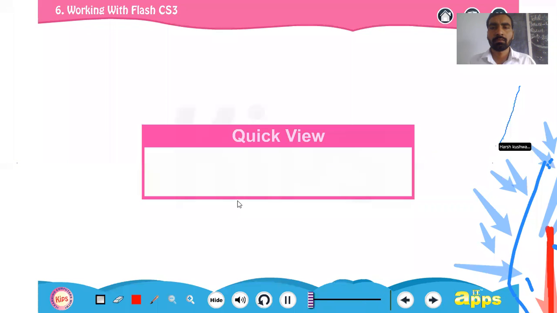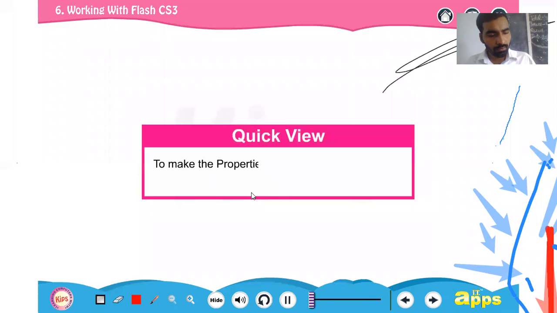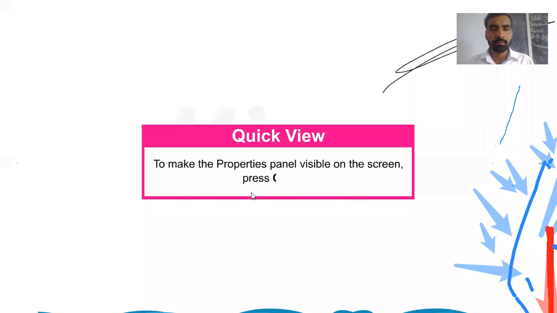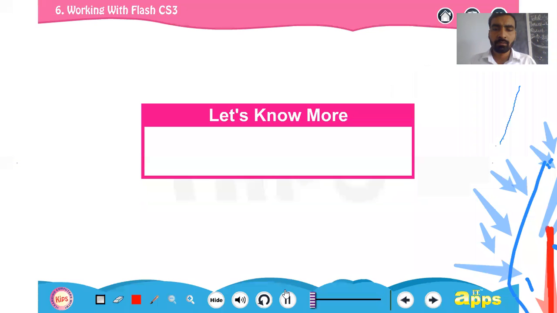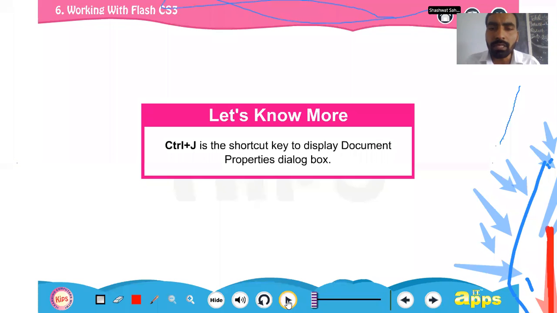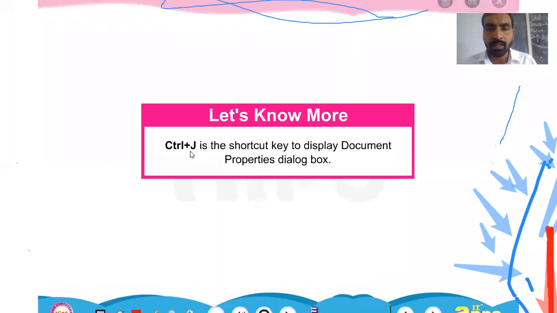Students, quickly note this: to make the Properties panel visible on the screen, press Ctrl plus F3. Let me tell you that Ctrl plus J is the shortcut key to display the Document Properties dialog box. Children, remember, this is the shortcut for displaying the Document Properties dialog box. Otherwise, you can click on the Modify menu and select Document Properties.